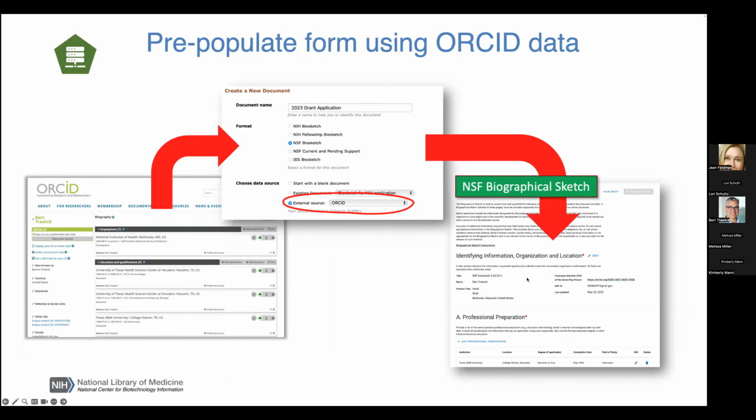The profile information that is stored within your ORCID account is very valuable for filling out the biographical sketch. So once you've linked your ORCID account, when you come into SciENcv and you're ready to make a new biosketch, in this example I have this grant application and I want it to be in the NSF format, and I can choose a data source at this point.